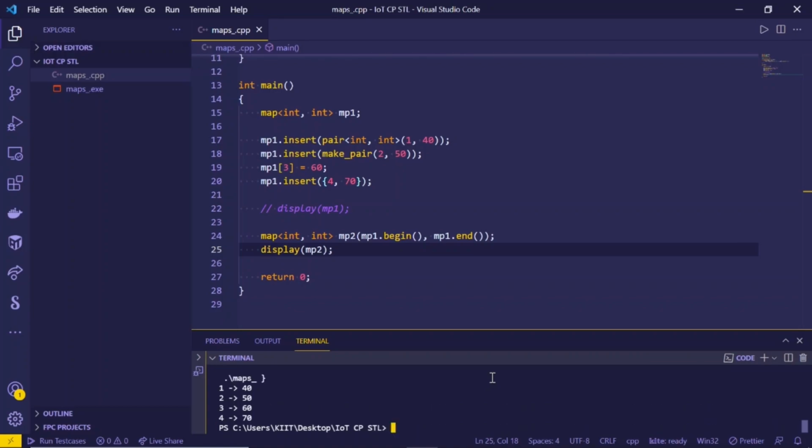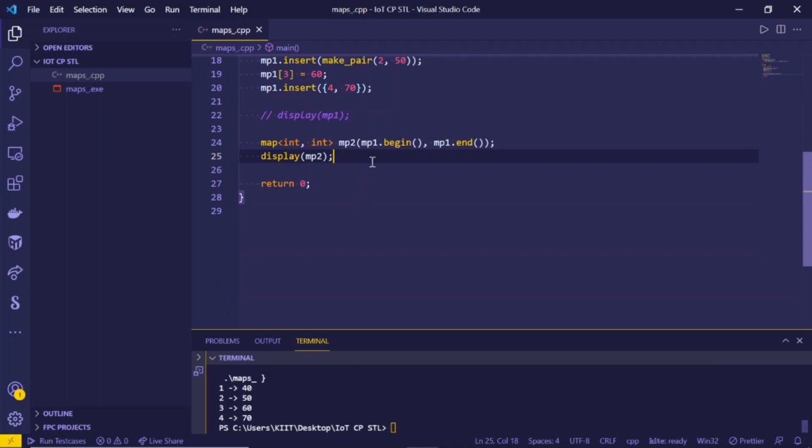Okay, so we have initialized map 2 with the values which were previously present in map 1, so that's working fine. Okay, cool. So now we know how to initialize one map object using another one. So moving on, let's learn how to erase stuff, right?